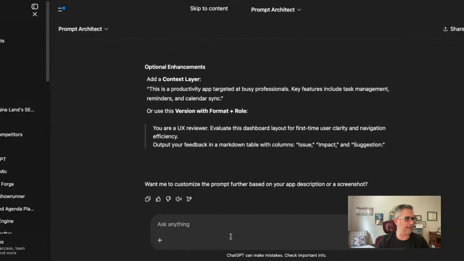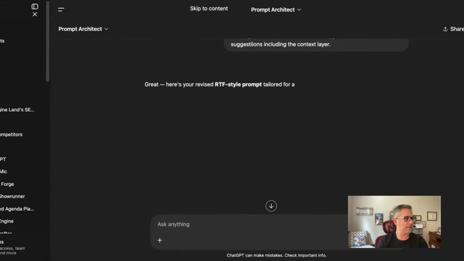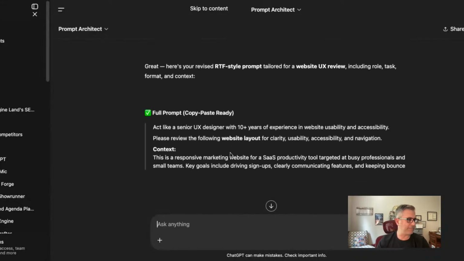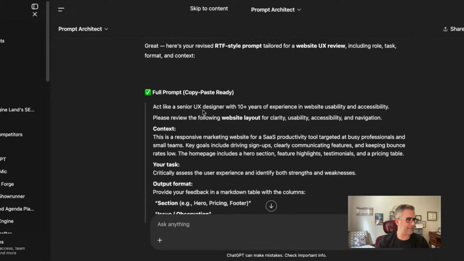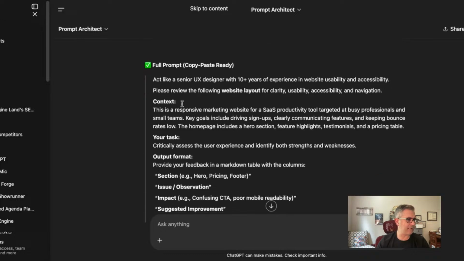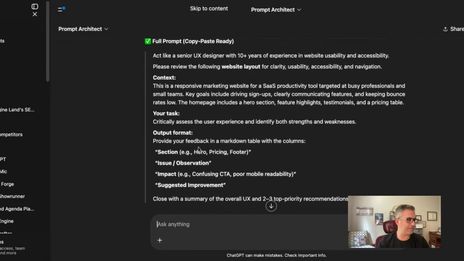Yeah. So let's adjust this for a website instead of an app, and combine all the suggestions, including the context layer. Okay, let's see what it does. All right, so it's giving me a full prompt here: act like a senior UX designer, review the following website, context, your task, here's the output. Again, we hardly typed anything in.